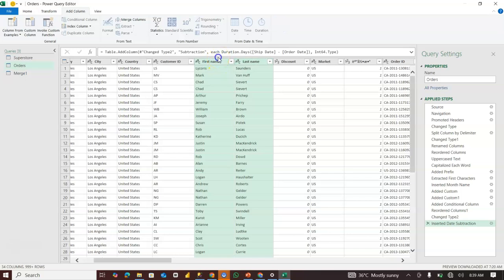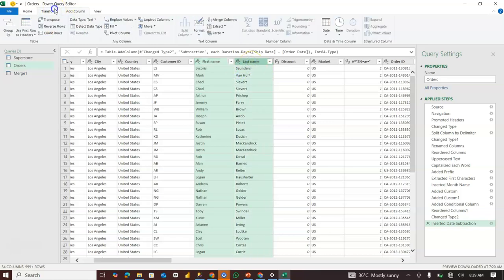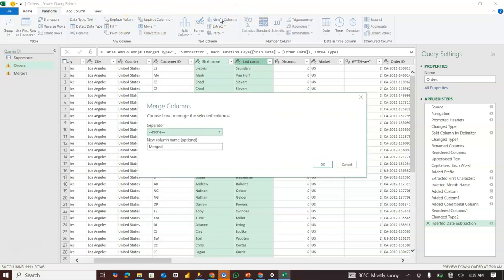If I click on a single column, I'm not going to have the option of merge columns because I can only merge 2 columns. So if I click on merge columns, let me use the Transform tab, then I have the merge columns option. Now it's asking me for the separator. What delimiter do I want?